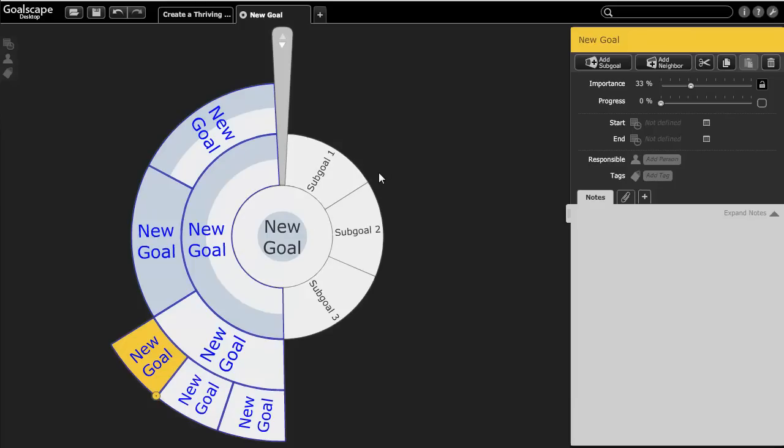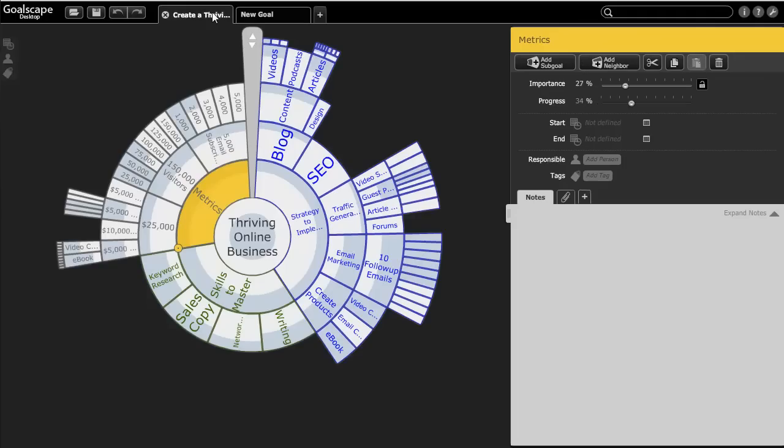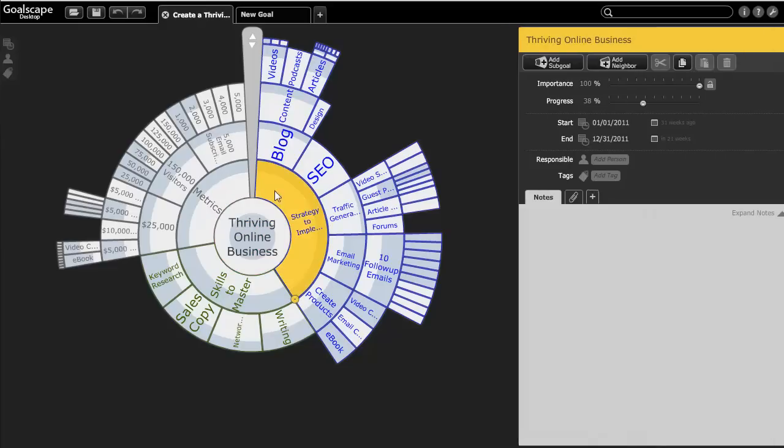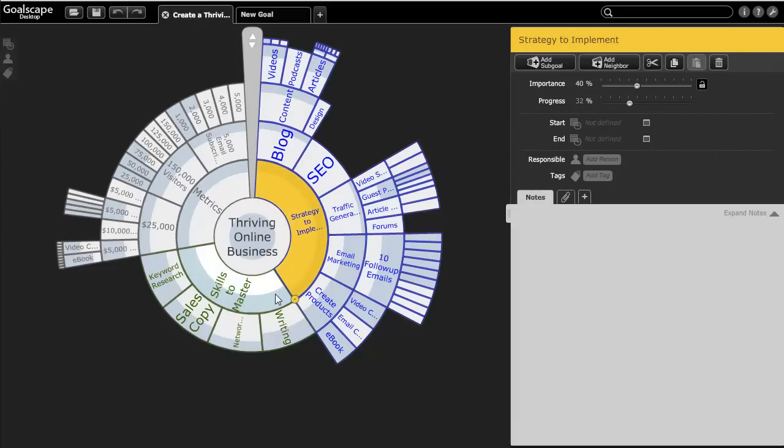Now, having seen all this, I would like to give you a practical example that I created for the purpose of this video demonstration. Now, our goal is to create a thriving online business. In Goalscape, I created 3 specific types of goals that I could measure here. And these are 3 specific types of goals that you could actually create for your own Goalscapes, for your own goals. 1 is task-oriented goals. 2 is skills that you can master, and 3 is specific metrics that you can actually measure.